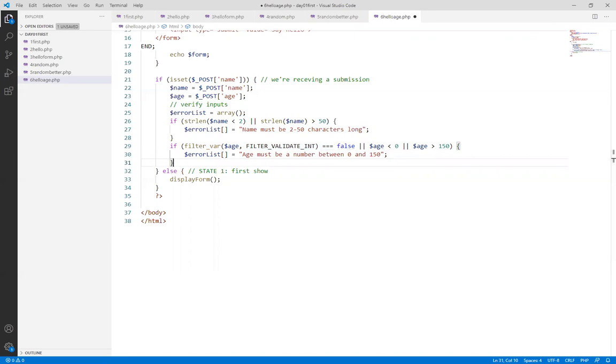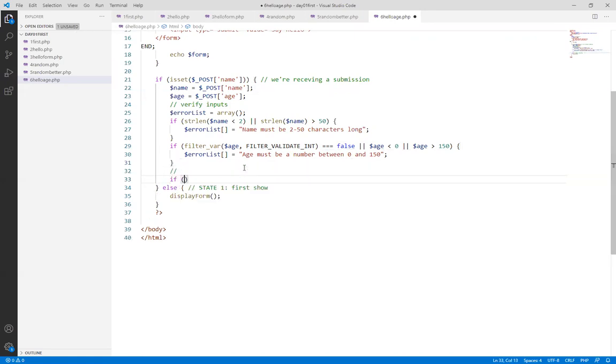All right, forward. So now I have to check: did I have any errors? So if error list, so if there are errors, that will be my state 2.